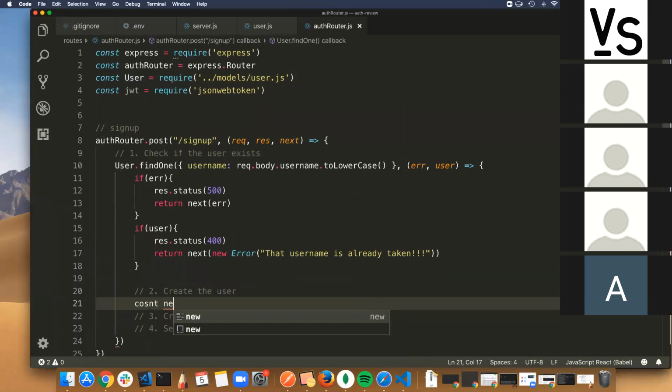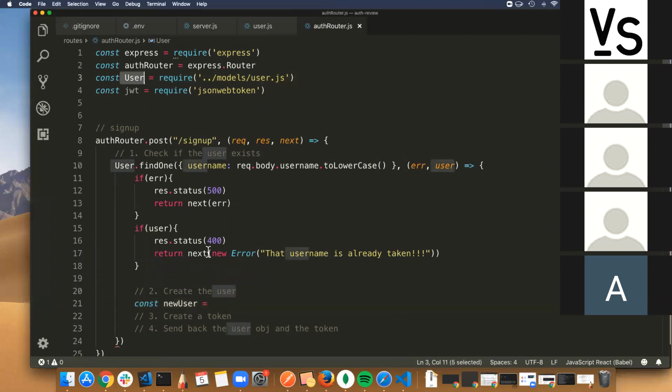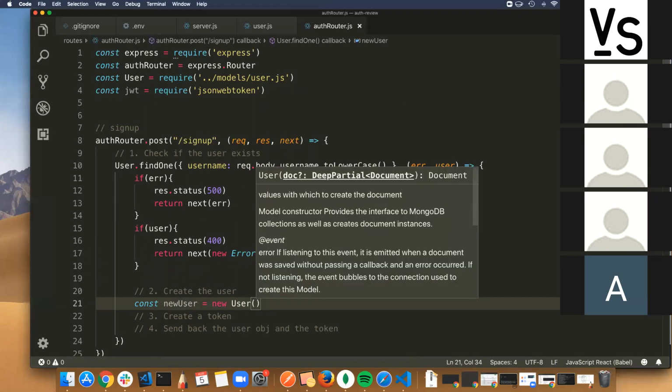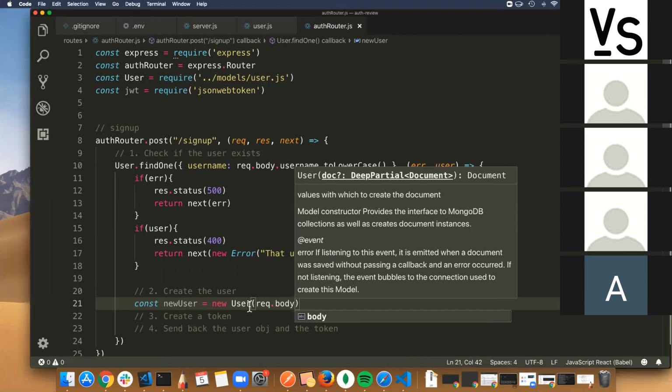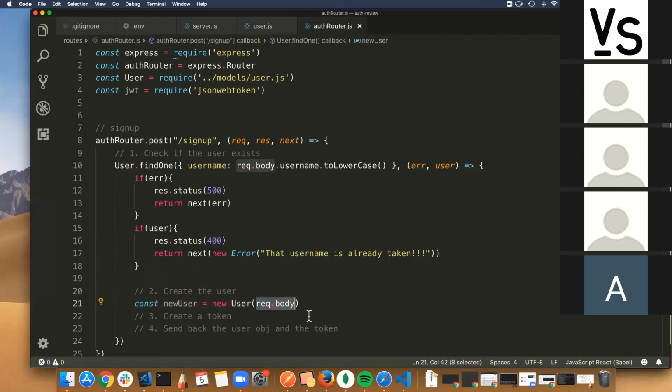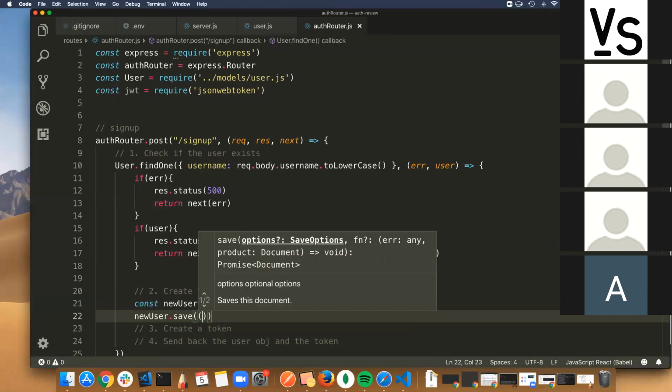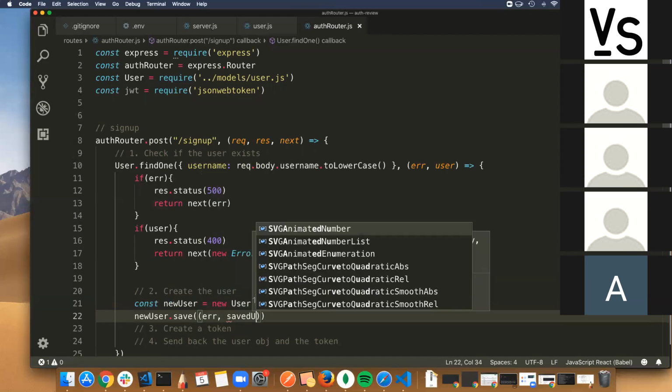Cool, so const new user equals, yep, and now I can use my model to actually create the objects. I'll say make a new user from the request body, that the username and password the user sent you. Does this line save it in the database? Right, this gives it the ID and all that, but to actually go save it in the database, we now need to say new user dot save, and this will come back with an error for the saved user.